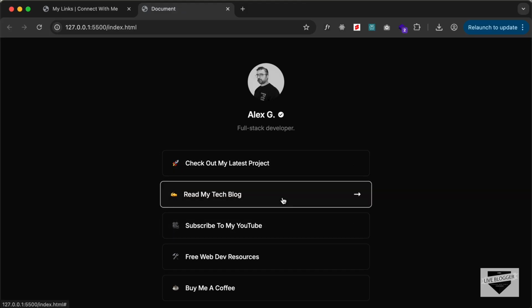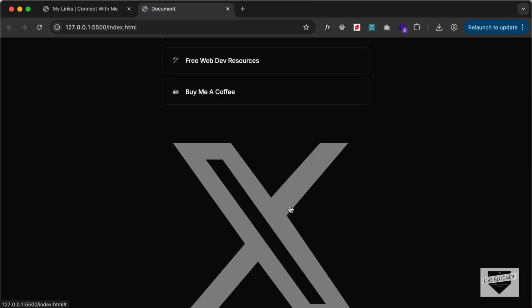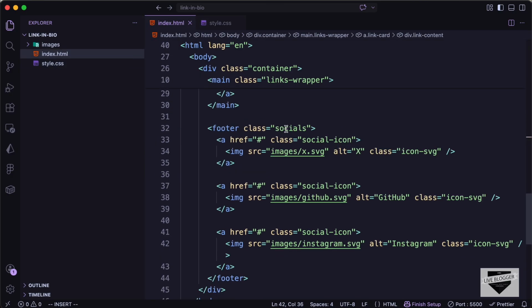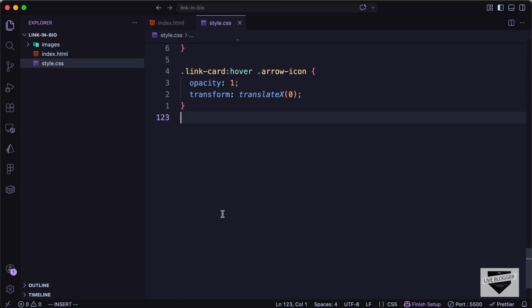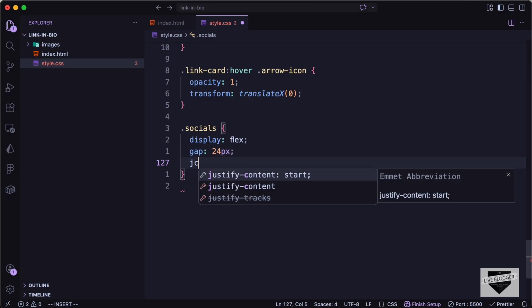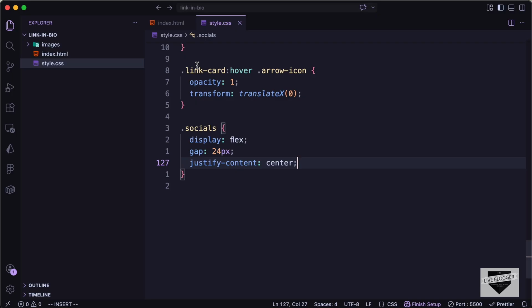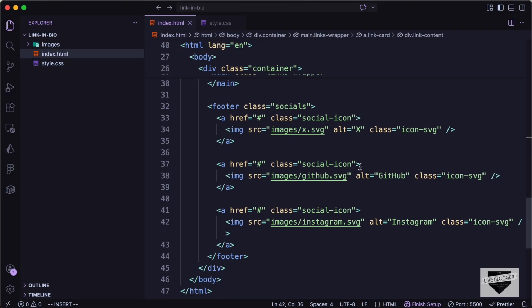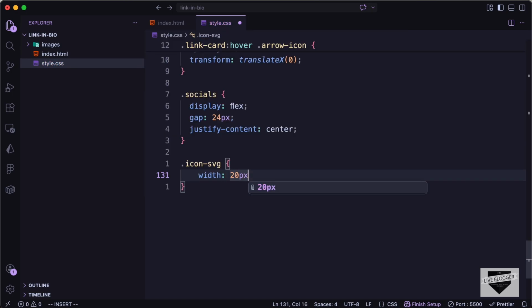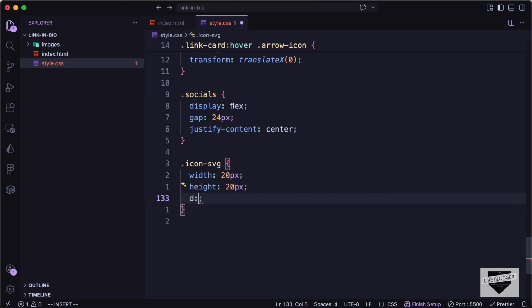Right now the last thing we need to do is style the social media icons. So we have this footer with the class of socials. Let's target that. Let's type socials. Let's set the display to flex, add a gap of 24 pixels and justify content center. Right now let's target the SVG. So we have this class of icon SVG. So let's type icon SVG. Let's set the width and height to 20 pixels and display of block.